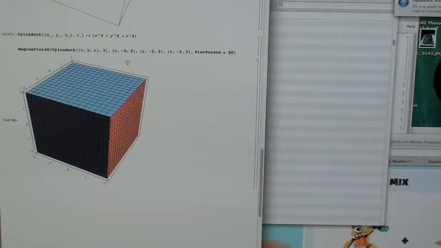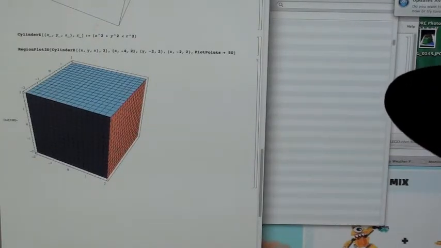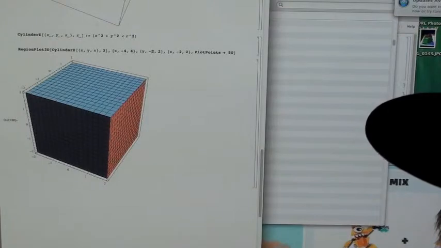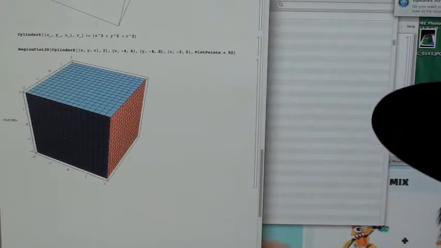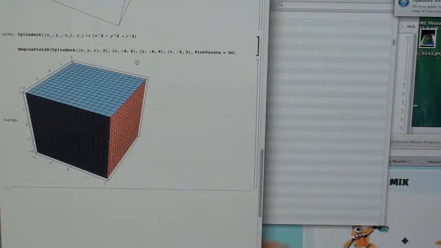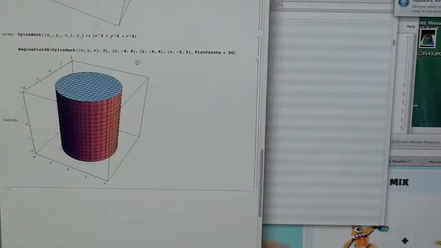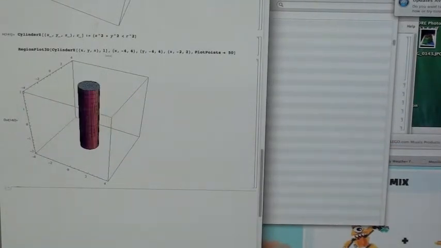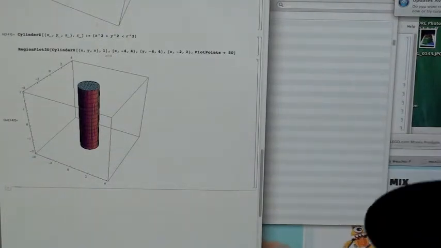Okay, so why don't I zoom out a little bit, x from -4 to 4, y goes from -4 to 4, and z I'm going to keep going from -2 to 2. So there you go. Now if I go back to a radius of 1, like we had before, it'll look a little thinner.